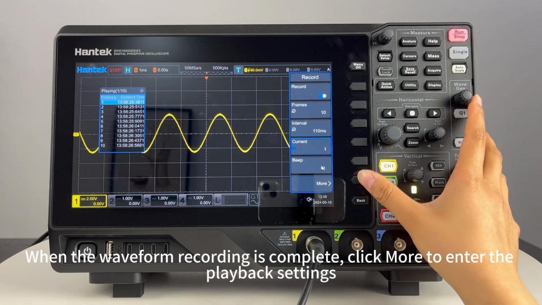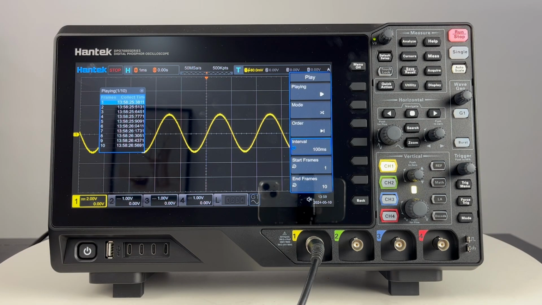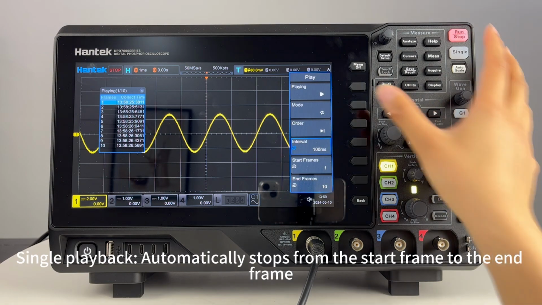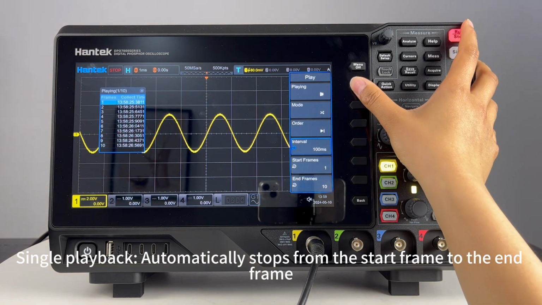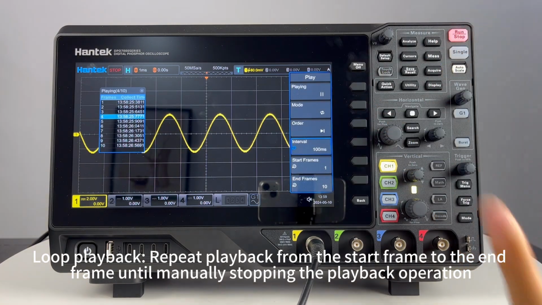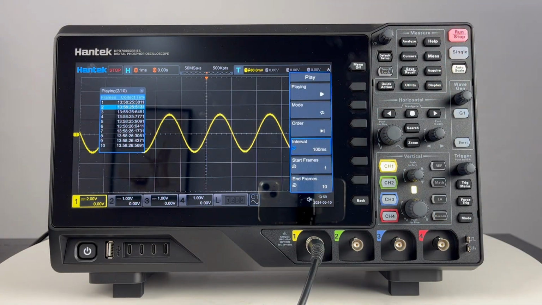When the waveform recording is complete, click More to enter the playback settings. Playback can be selected for single play or loop play. Single playback automatically stops from the start frame to the end frame. Loop playback repeats playback from the start frame to the end frame until manually stopping the playback operation.